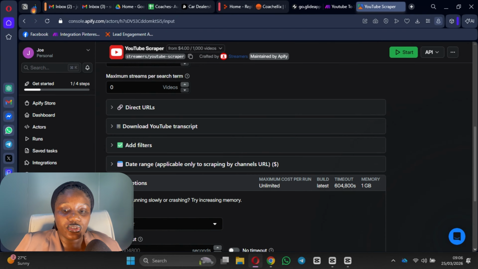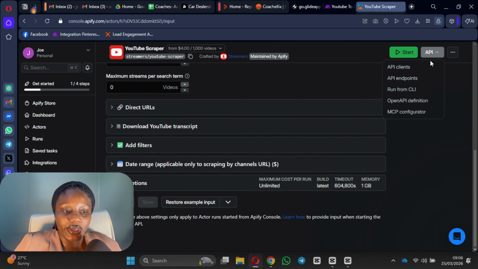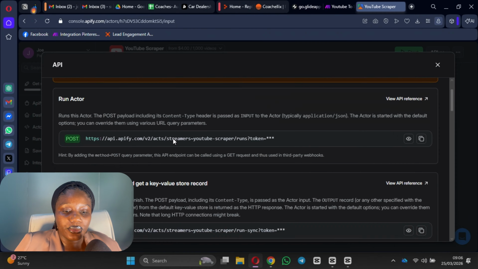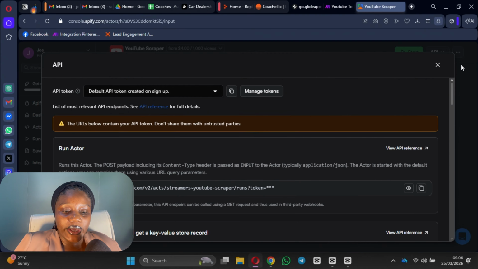So once you have that, you can come to API here, to API endpoint here. So that's how you get all your APIs here that you're going to be running with. If you copy this, it will copy with the token. This token is unique to me. This is like the normal API, but the token is going to be unique to this particular account. So every time you copy it, you copy with the token itself.